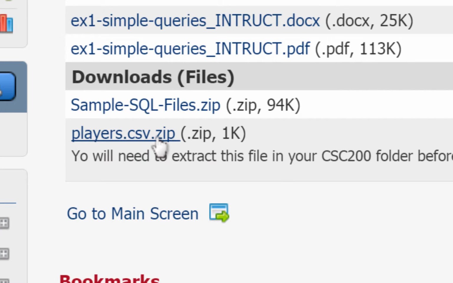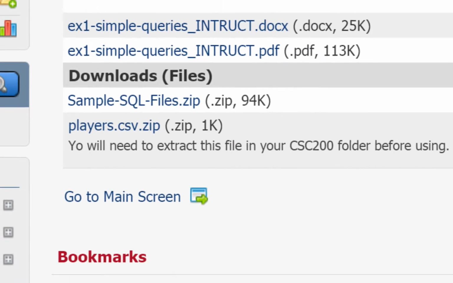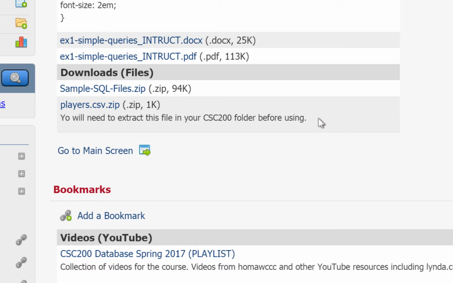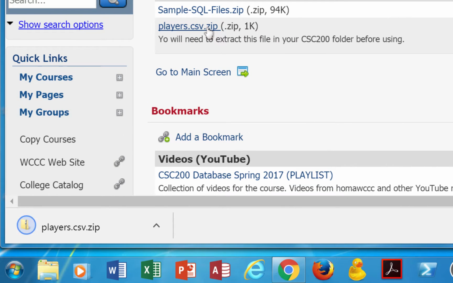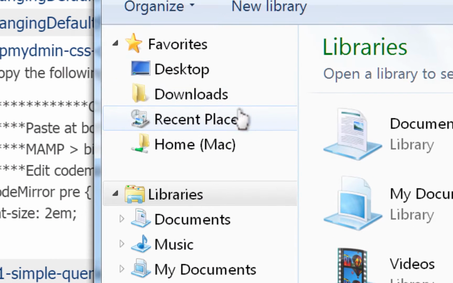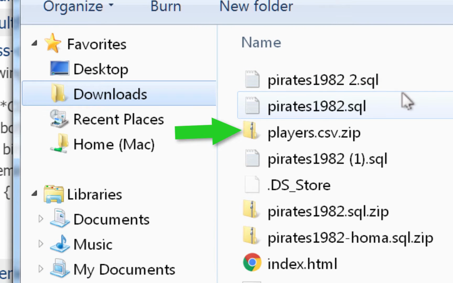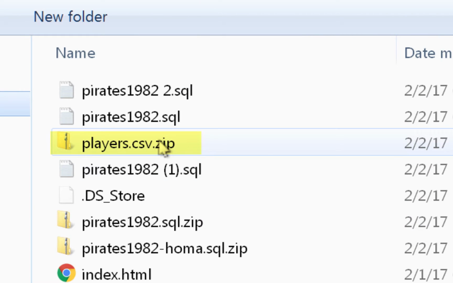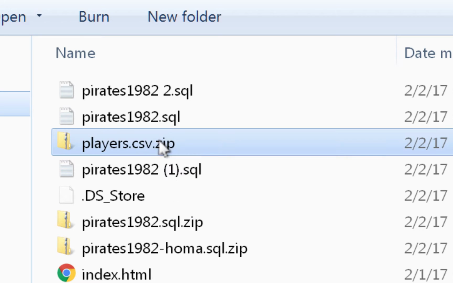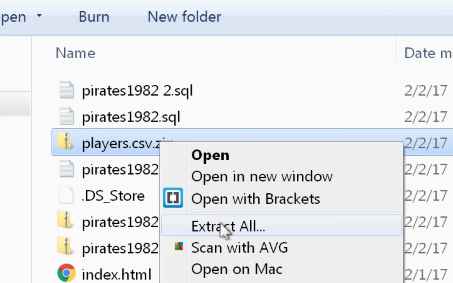So there's only one file here, but you will have to extract it from the zip and then upload the CSV file. I'm on my Windows partition right now, so I'll do it the Windows way, at least the way that works for me. I'm just going to click on it and download it. Instead of double clicking on it, I'll go find it in my Downloads. It's called Players.csv.zip, and I'll right click on it and choose Extract All.